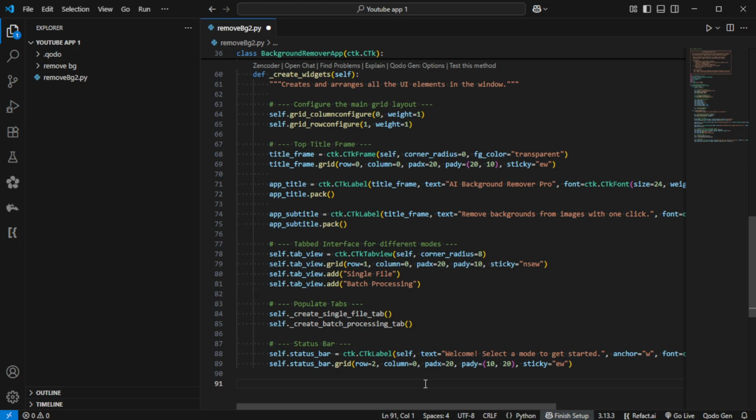Creating the title section. # Top title frame. title_frame = CTkFrame(self, corner_radius=0, fg_color="transparent"). title_frame.grid(row=0, column=0, padx=20, pady=(20, 10), sticky="ew"). Breaking it down.